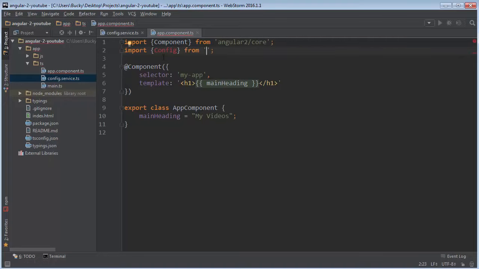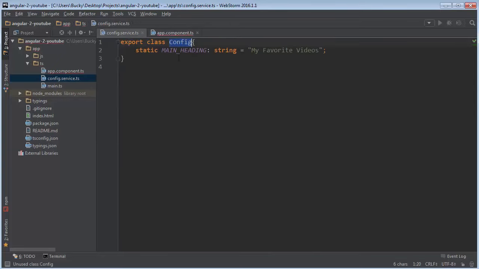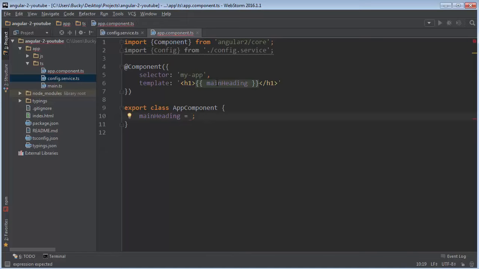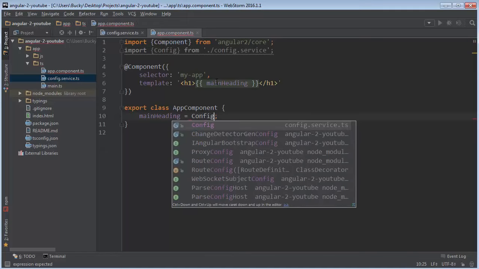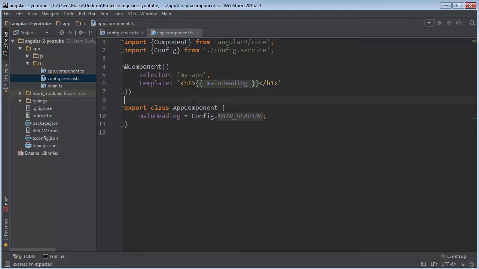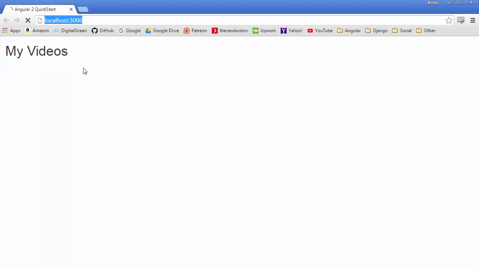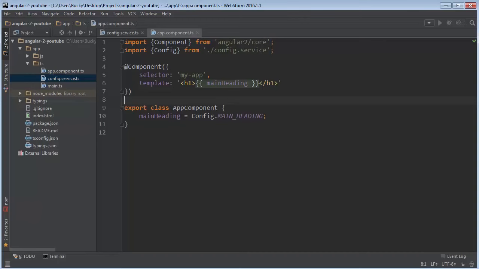So remember, anytime we include one of our files, we have to use the relative path. So dot forward slash, and that is just config.service. Now remember, don't add the file extension, and I explained in the last video why you don't. So now what we can do, instead of just setting this equal to some chunk of text right here, we can actually use the variables from this file. So the variable is named mainHeading. So just write Config.mainHeading. Pretty awesome, eh? So now if I look back here, My Favorite Videos, check it out.